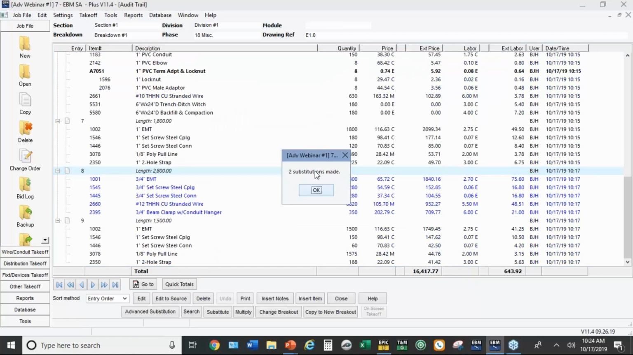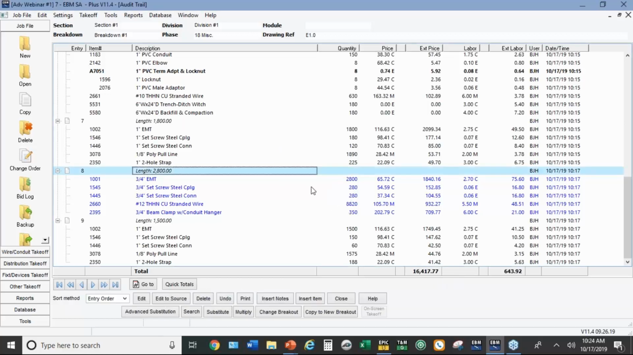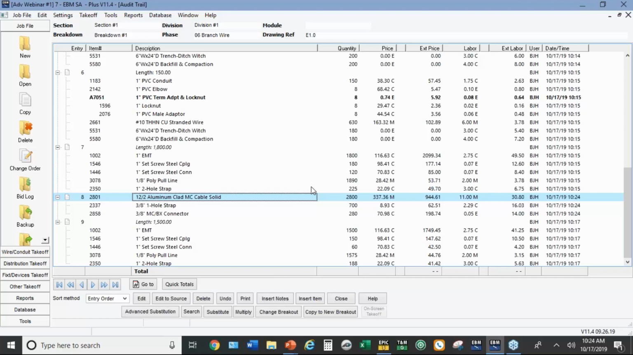Now, before I finalize this entry, you'll notice it has not updated the totals over here at the bottom. We got 16,400 in material and about 643 hours of labor. So once I hit OK, it's going to update those totals. 16,000 drops down to 11,000, and the labor drops down to 416.